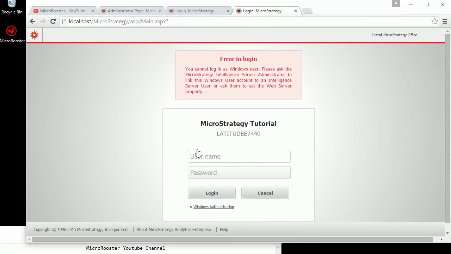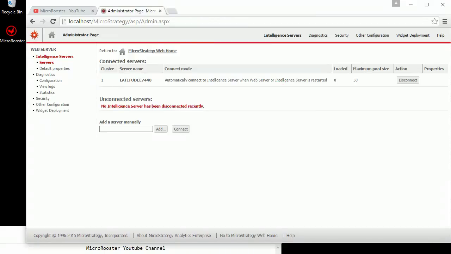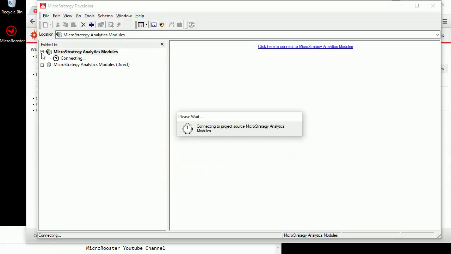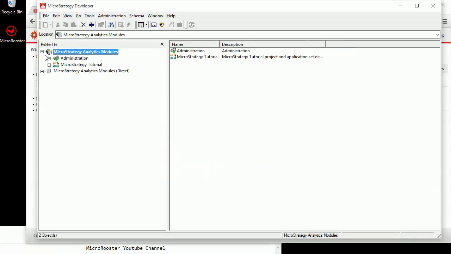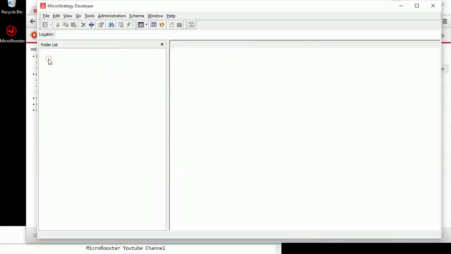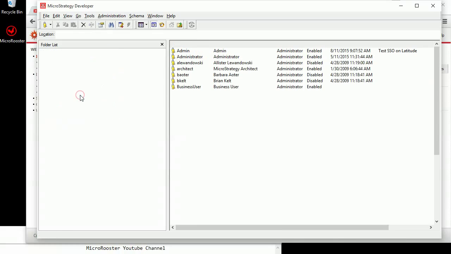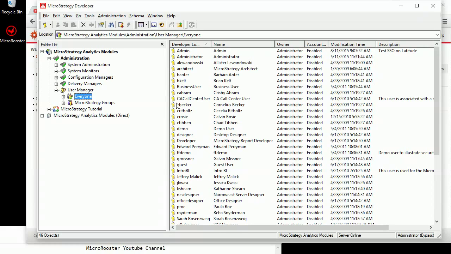Windows authentication, and it's still telling us you don't have the intelligent server administrator linked to the user account. Into my Developer, MicroStrategy, log into my server or my project source. I'm going to look up the users and see what I have. I have a bunch of users.